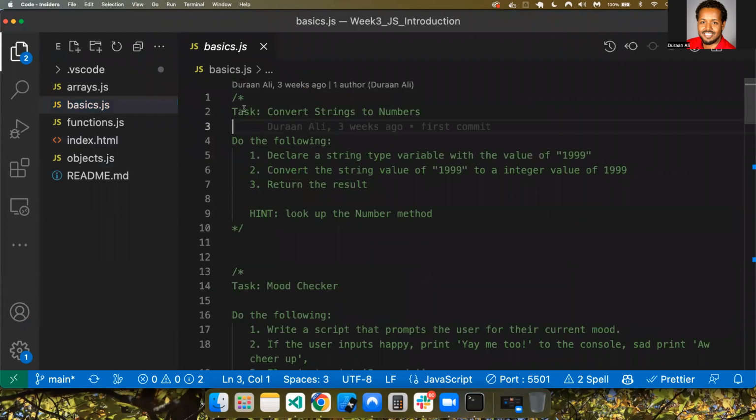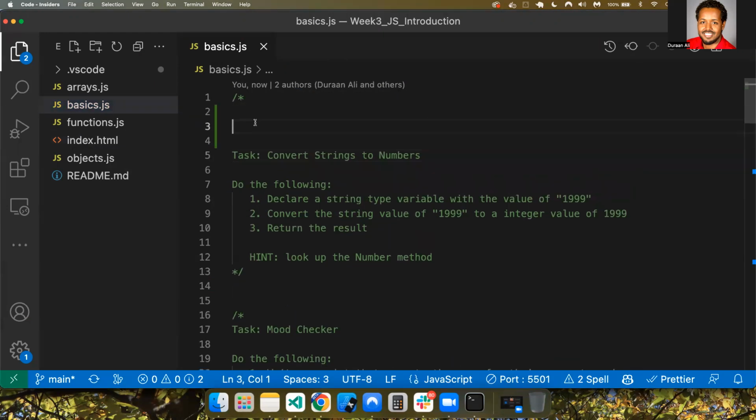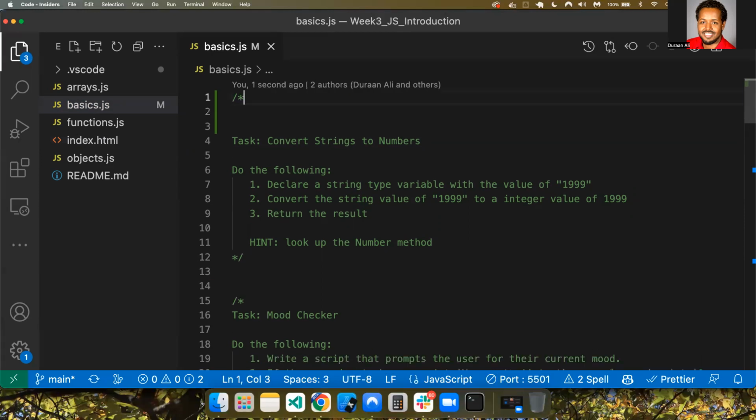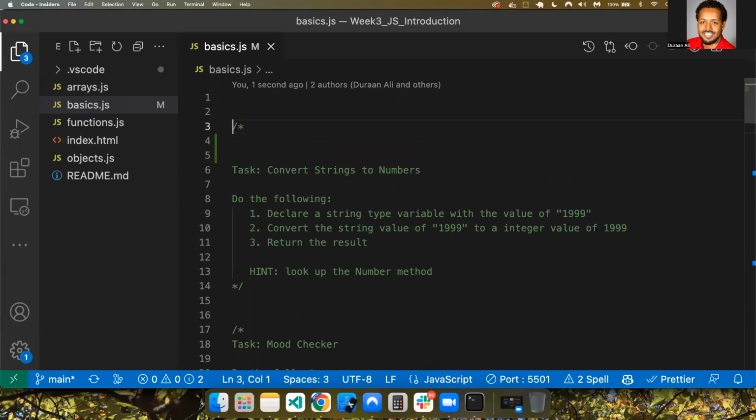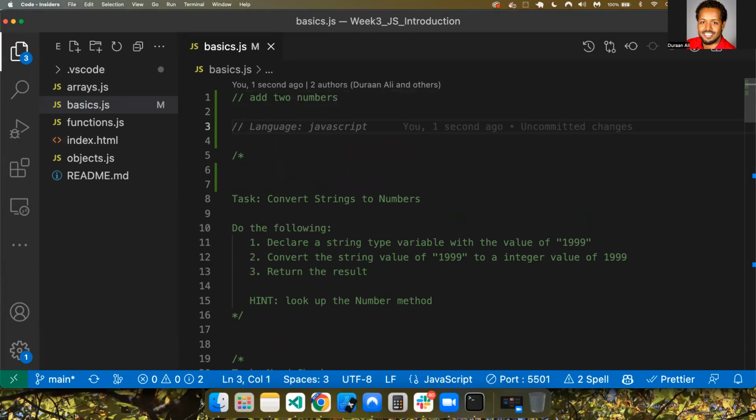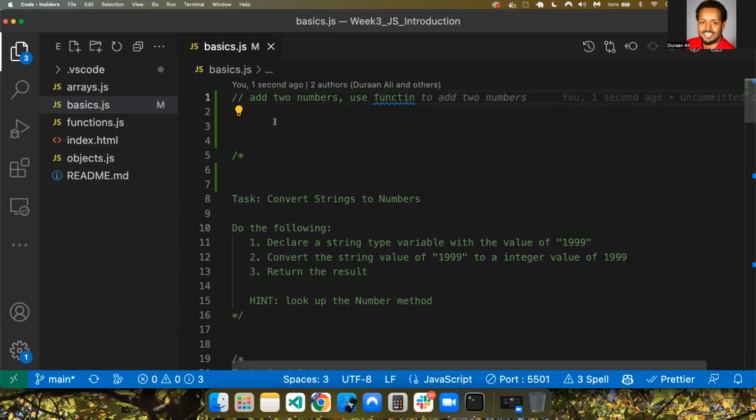So let's do a different example. Let's say we have a different task here, right? This task is maybe let's add 2 numbers. It says add, but this is already commented out. Okay, I meant to write it here. Add 2 numbers. Add two numbers using a function.